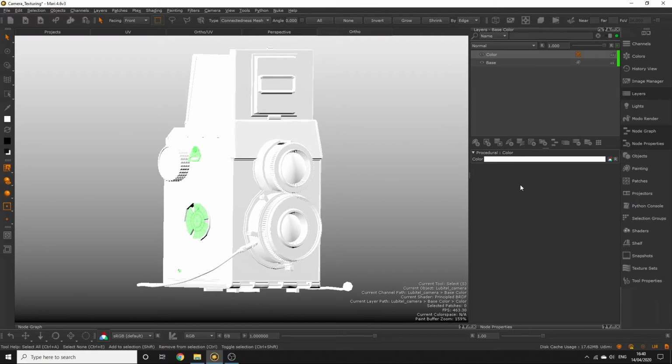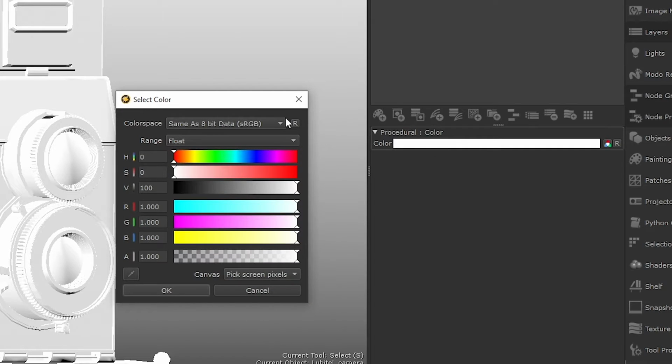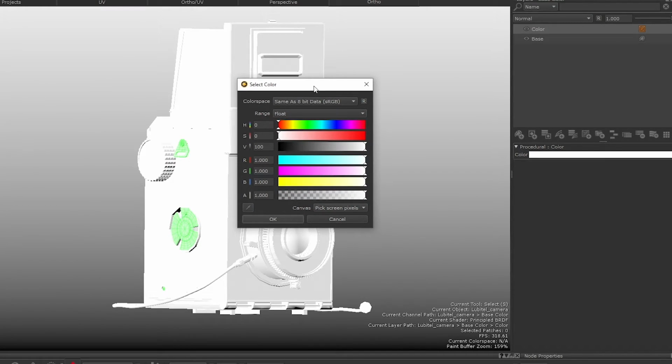In our colour layer properties, we have the option to change the fill colour. Let's change this to something suitable for the base colour of our camera, such as the colour of the camera body. Double-click the colour field to bring up the colour picker.